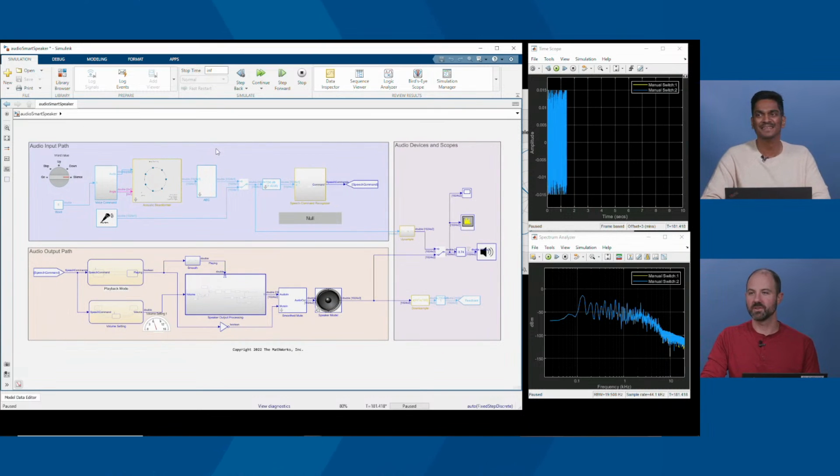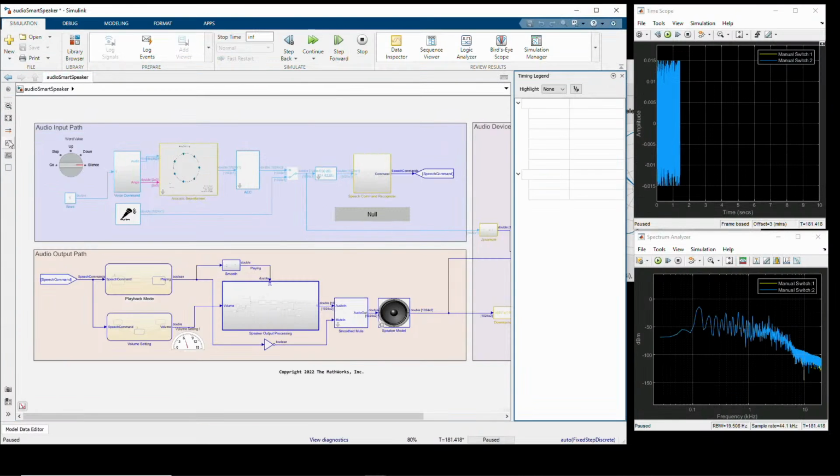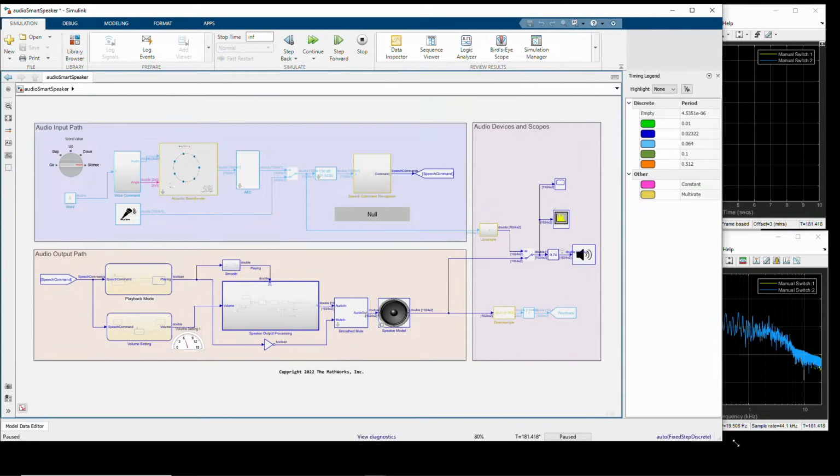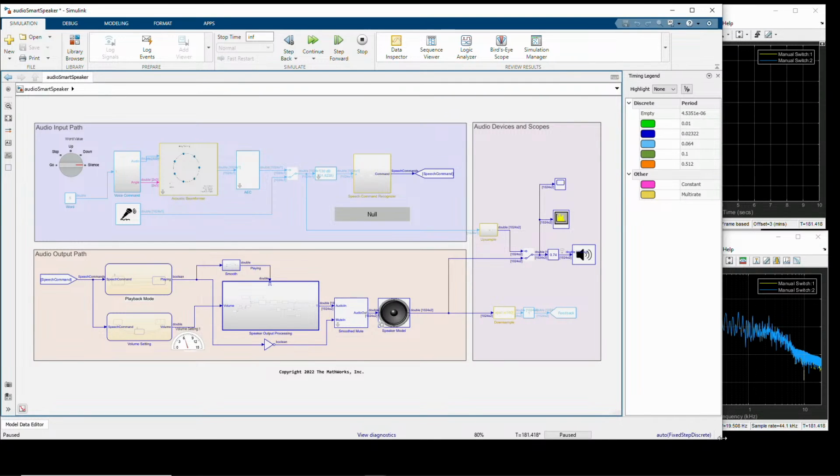Right now there's a lot of colors in the model because I'm using one of the visualization features in Simulink that is helpful for informing you what's happening in your model, and the colors represent the sample rates inside of my model. I can see what those are if I turn on this thing called the timing legend. Now I've got the legend, or the key, that tells me what sample rates are happening inside of my model.